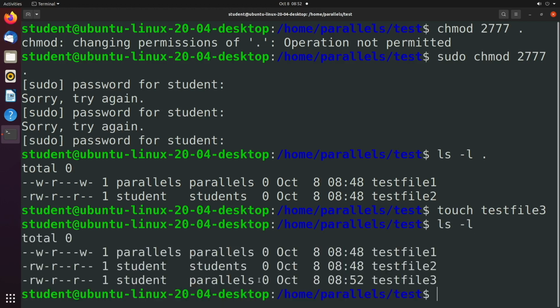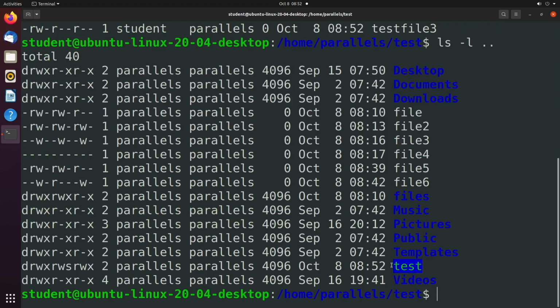You can see the group owner is parallels. And where can you visualize this? Well, we can get the file permissions of the parent directory, and you can see inside test we have this new permission here, which is an s. So that is an example of how to use the setGroupID.